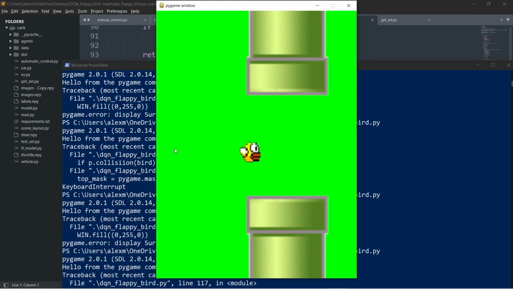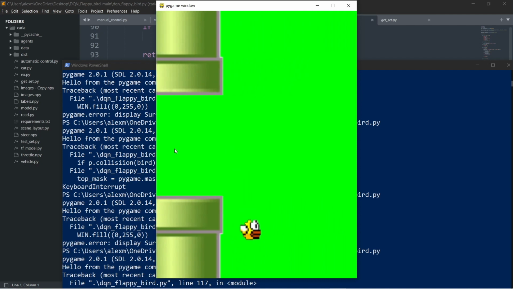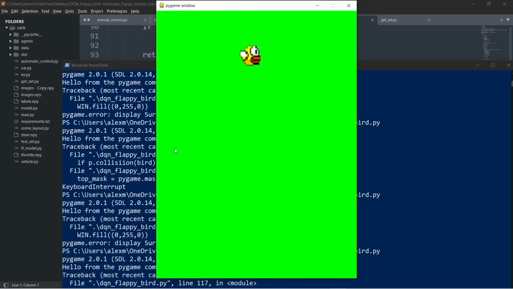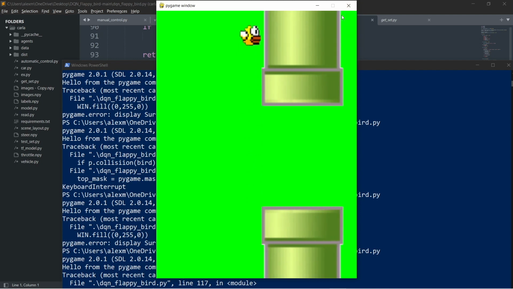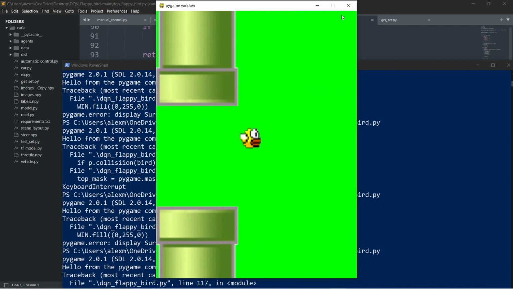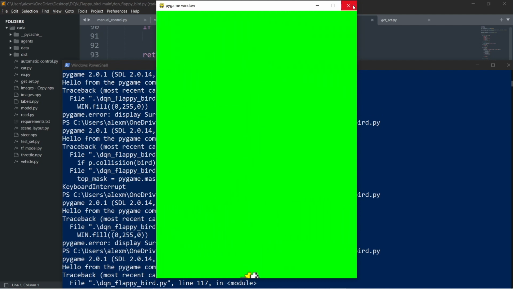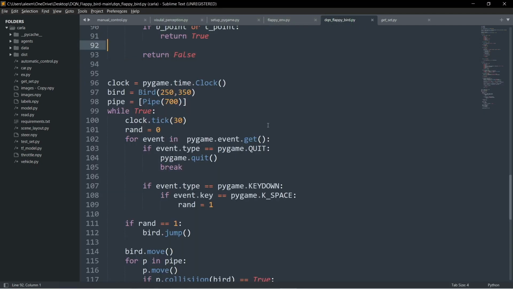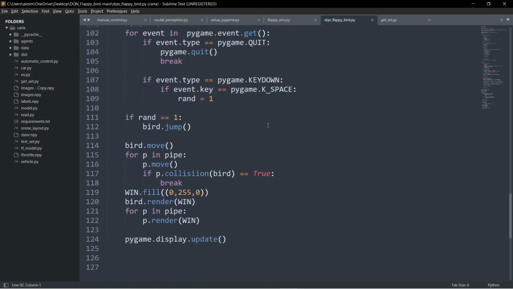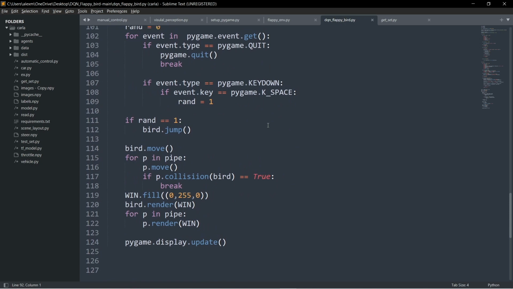Okay, so now you can see I can create pipe, I can jump, and one more thing I want to see is, does the collision function work? Let's see. Collision function is not working. Why is that? Let me figure it out.